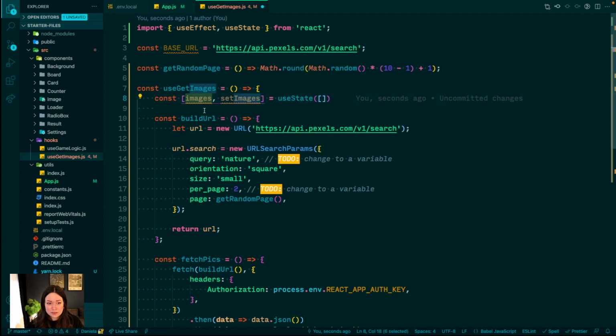You get the images, which is the variable that you're going to be holding the information in, and you have a function to set this variable, because you cannot just let images equal something. It's not how it works. You need to use the special function, set images. The function can be named anything you want, but as a convention, you name something, let's say apples, and then you do set apples. Same as in our case, we have images and we use set images.